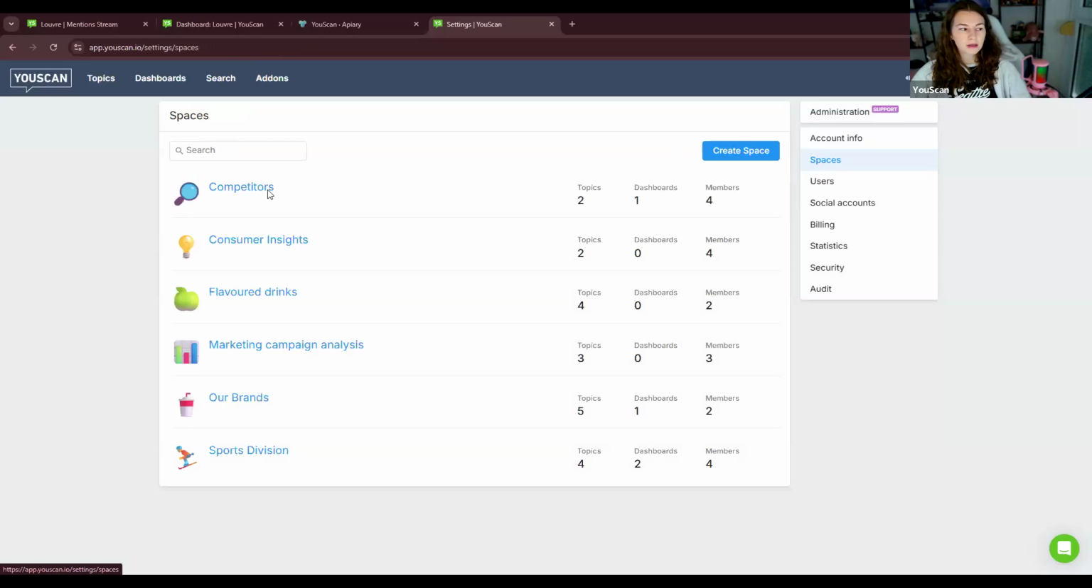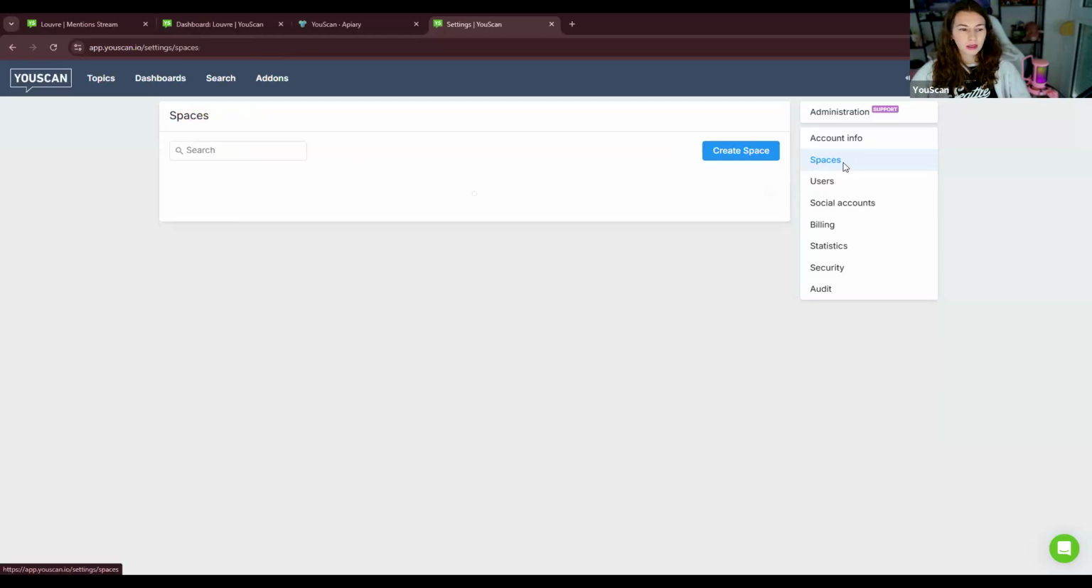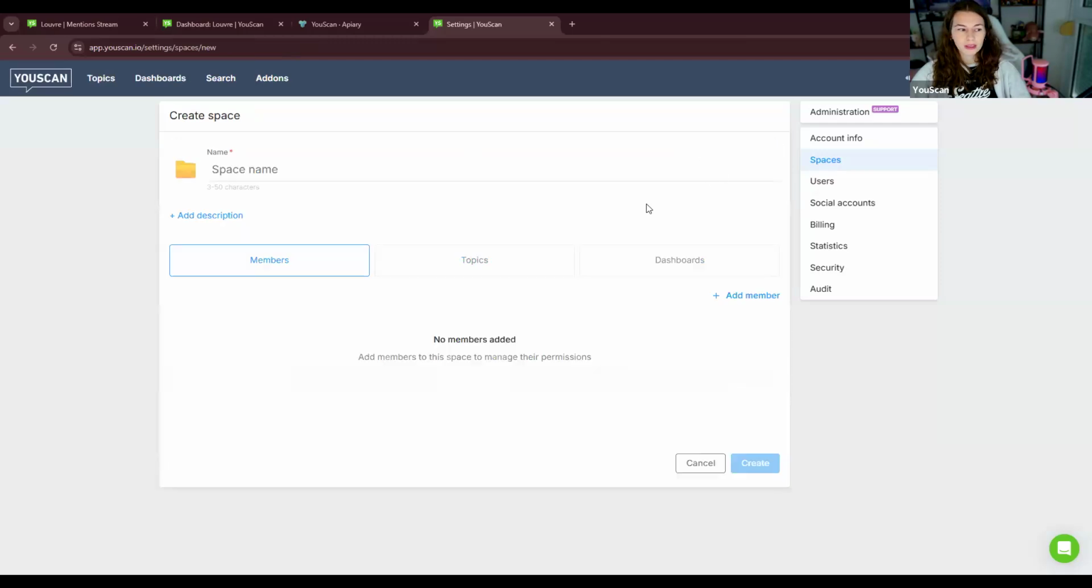If we go back to spaces, here we will see more spaces. For example, marketing campaign analysis. We can see who is in this space and what permissions they have. And here you will be able to create a new space. Here you will put a space name. Here you will add members and a description. And once you create the space, when you create a topic, you will be able to select the space it needs to belong to. That makes sense.